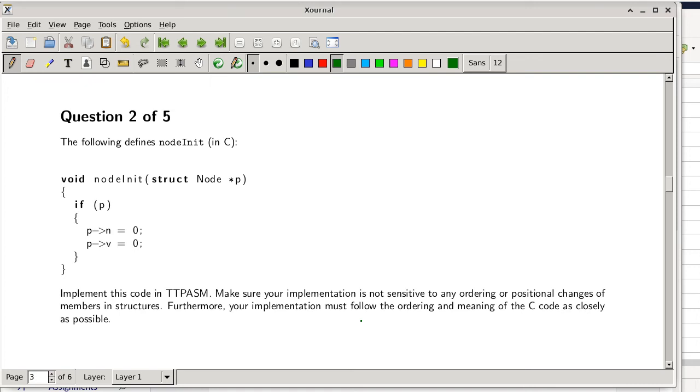Yes? Okay. Furthermore, your implementation must follow the ordering and meaning of the C code as closely as possible, which means if there's a shortcut to do something, do not use the shortcut. Your code should resemble the logic of the C code. In this case, it's pretty hard to do it the shortcut way, but in some other cases, like in the swap subroutine, there's a shortcut that you can only do in assembly code, but you cannot use that approach in C code. All right, so let's go ahead and get started with this.